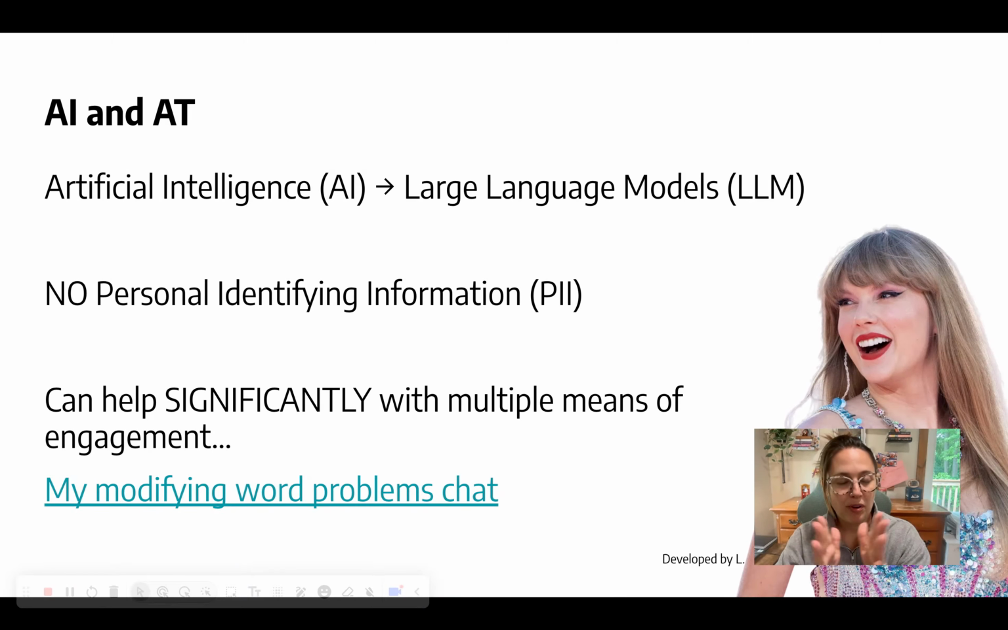There are a lot of pros and cons to artificial intelligence. I just want to provide a little angle here. Artificial intelligence, also known as large language models, what I want to emphasize here as teachers is that no matter what, you do not put any personal identifying information, or PII, about any of your students in artificial intelligence. No names, no backgrounds, schools, age, last names, first names. Please don't put any identifying information for any students.